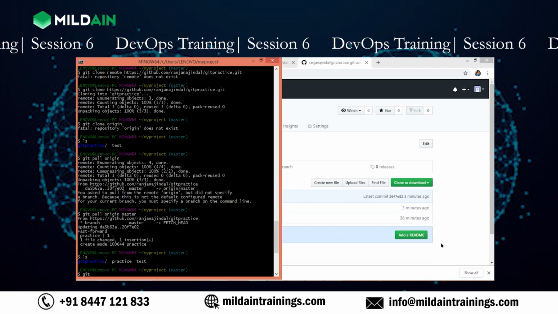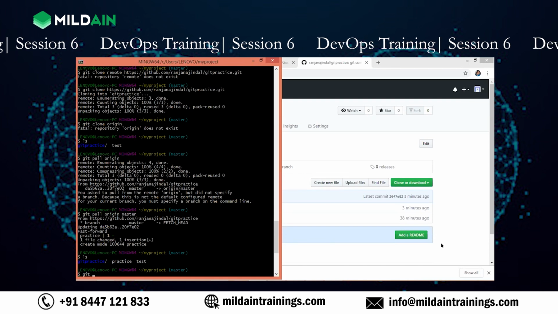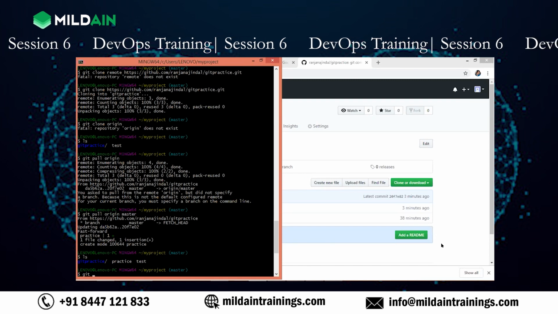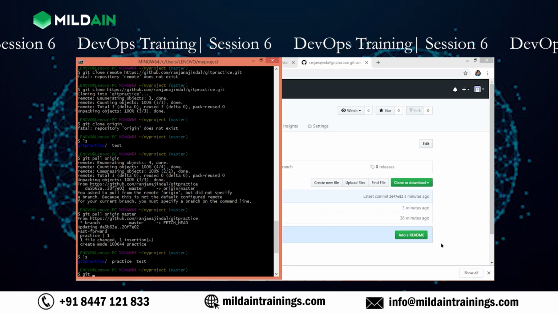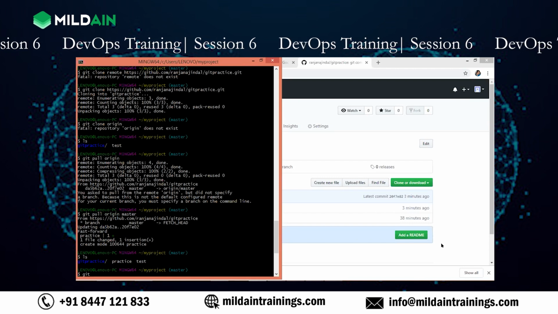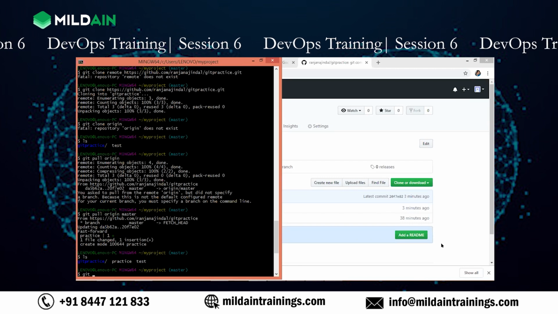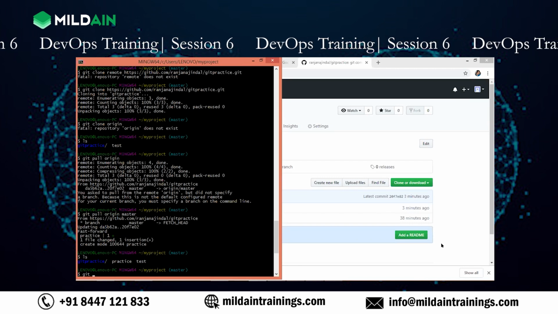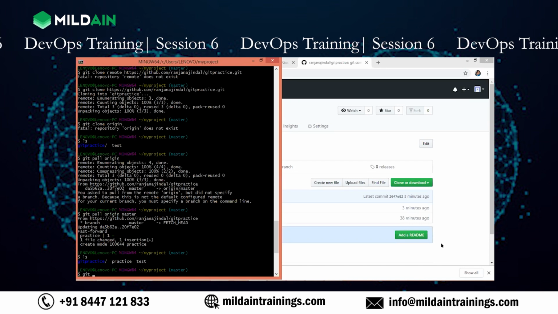In this case, we have pushed one file into a remote repository. We have pushed the test file, which we created in our local repository. After that, we cloned it. Now, when we cloned it, it has only one file, that is test. Now we have added a practice file there. Now our local repository has git practice and test.